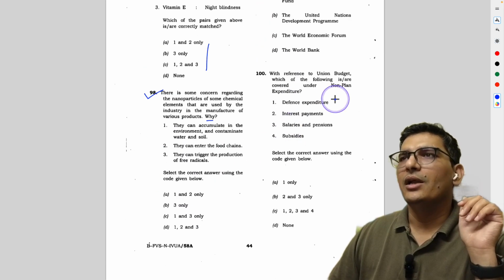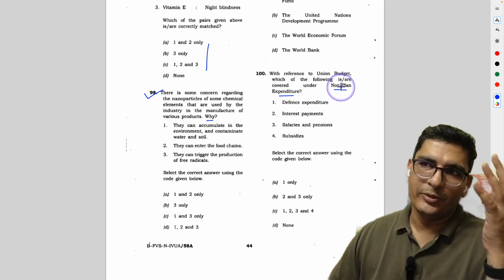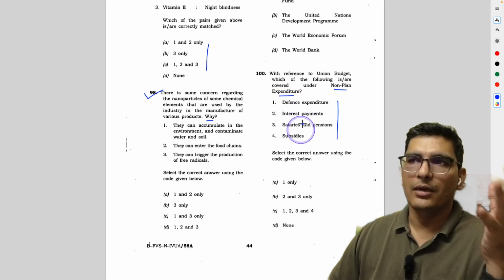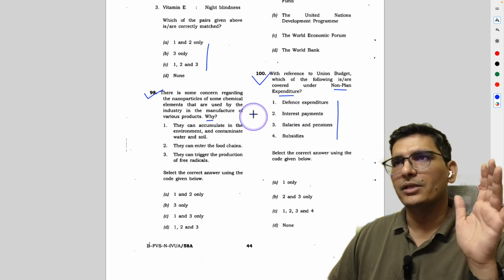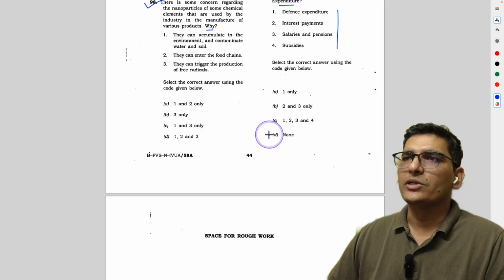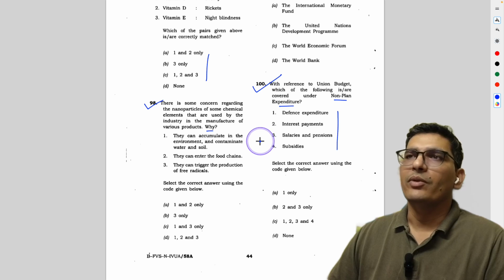99th, I've already done. 100th, non-plan expenditure. Okay, this is a conceptual thing, and if I go through the list, all of these are heard. So I will surely take a call in this question in the second round. I'm assuming that this question will be circled. So in the second round, let us see how many questions we could mark.